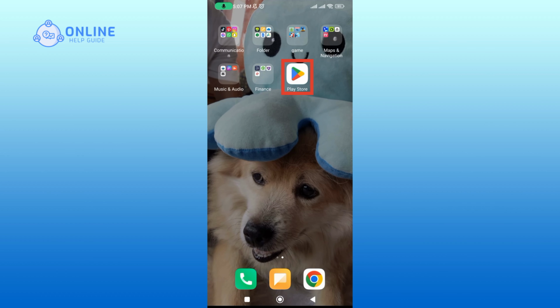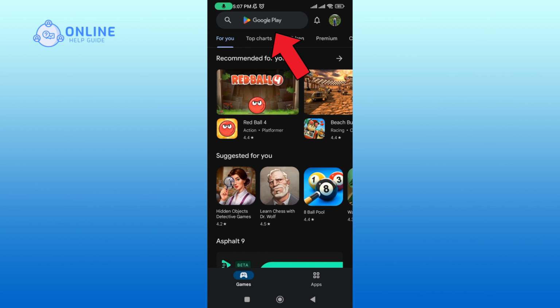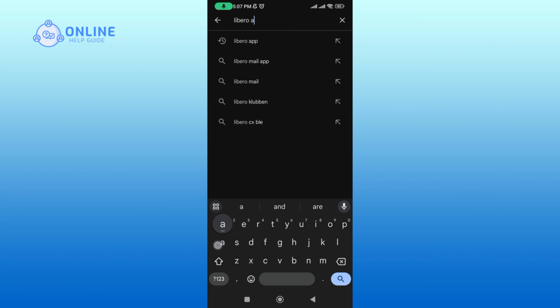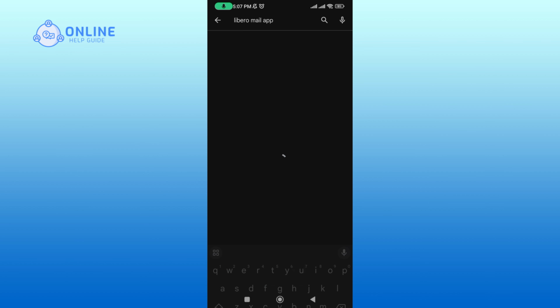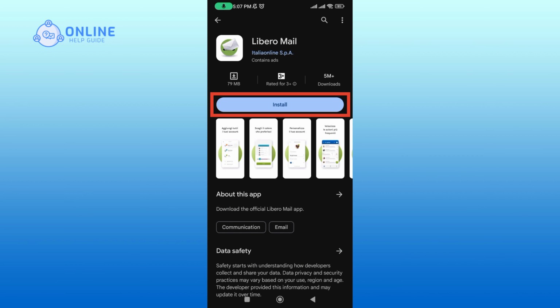Open up your Play Store. In the search box, type in Libero Mail app and perform your search. Tap on the Libero Mail application. Then tap on the Install button to begin the downloading process.